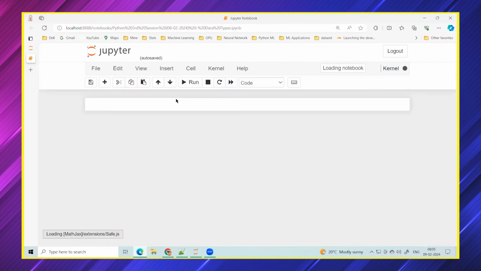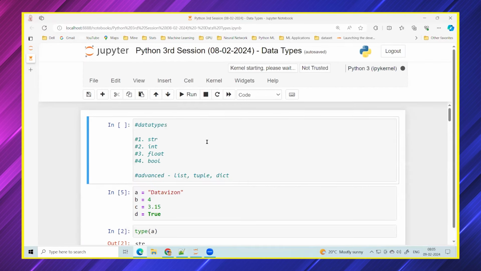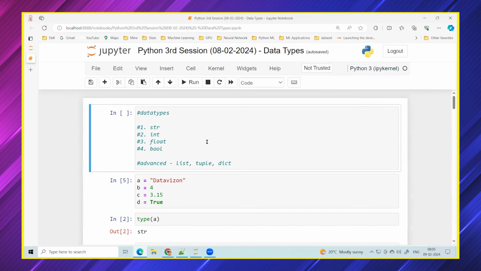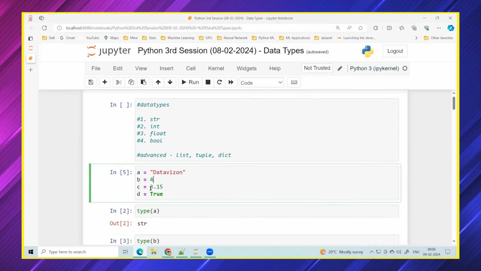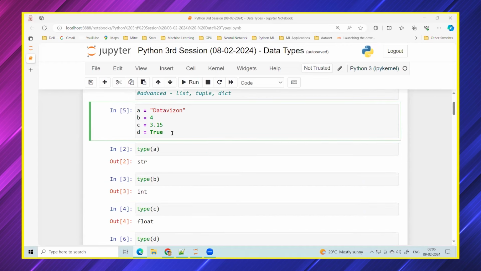In the last class, we were trying to understand data types. The first few data types, which are very easy to understand, are string, integer, float, and bool. These are the four basic data types we have. When I assign values to variables, like A equal to data vision, B equal to 4, C equal to 3.5, the variable gets its data type by itself. That's the beauty of dynamic programming, right?